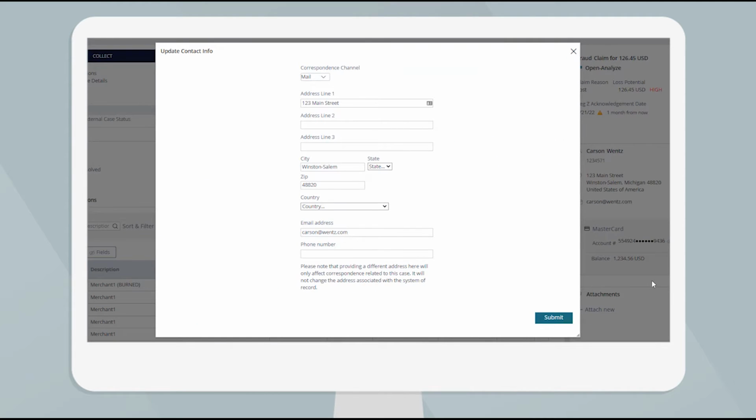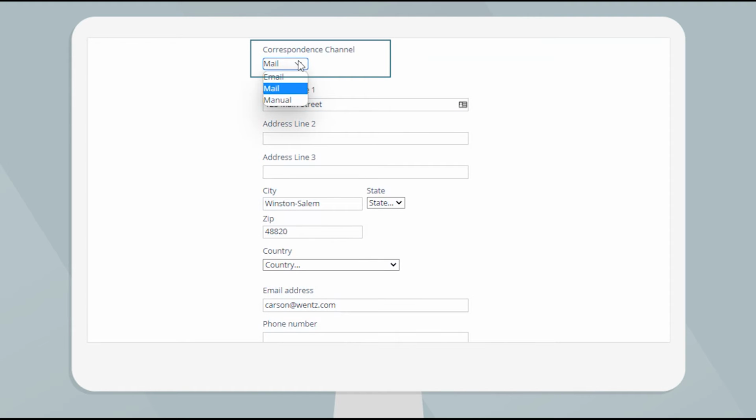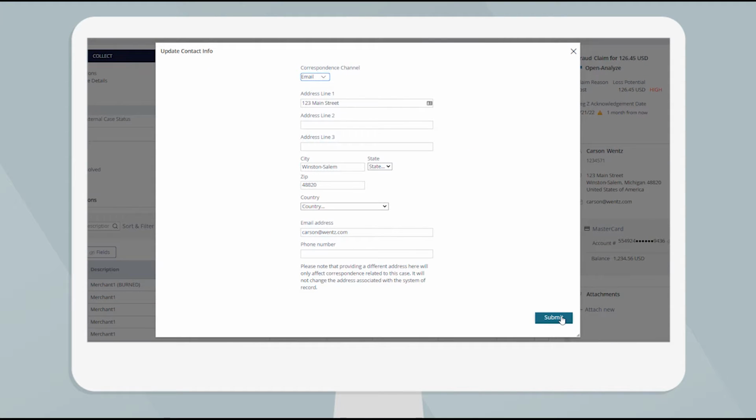At the top of the screen, there is a drop-down for which channel they want to default the correspondence to. If this is updated and saved, all future correspondence will go through this new correspondence channel.